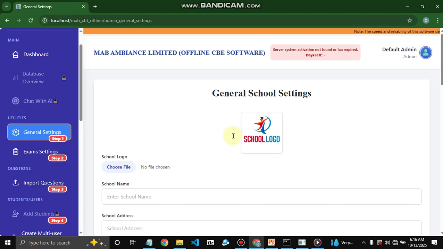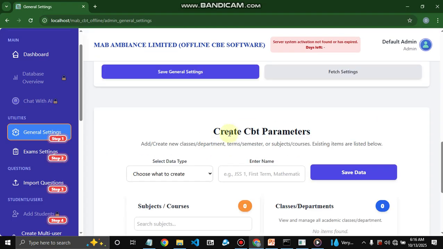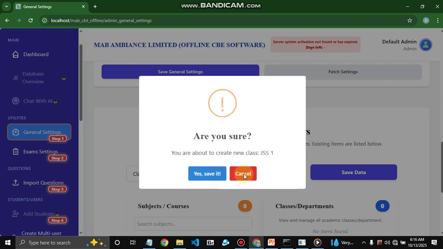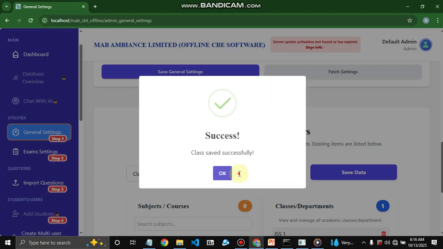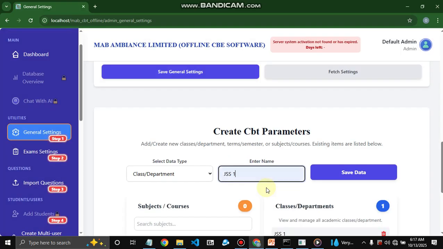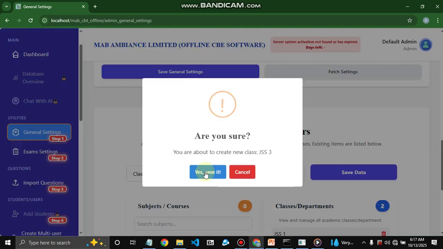You can see first step here. So scroll down before you do anything. That will work here. Create CBT parameters. You choose your class, SS1, for instance, created. SS2, for instance, created. SS3, just the name of the classes you have.